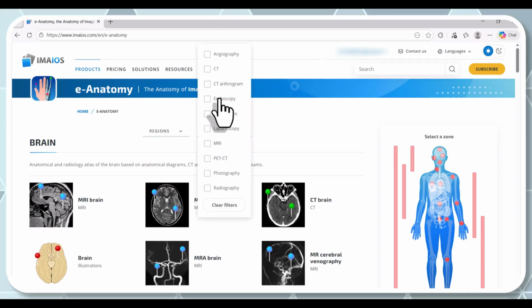Next is modality. Each imaging modality is best for visualizing different types of anatomy, like MRI is for soft tissues and neuroanatomy, CT is for bones and trauma, and X-ray is for basic anatomy, angiography is for vessels, and ultrasound is for real-time anatomy.